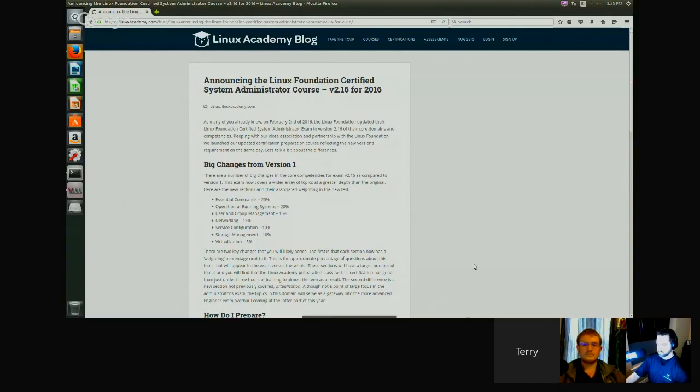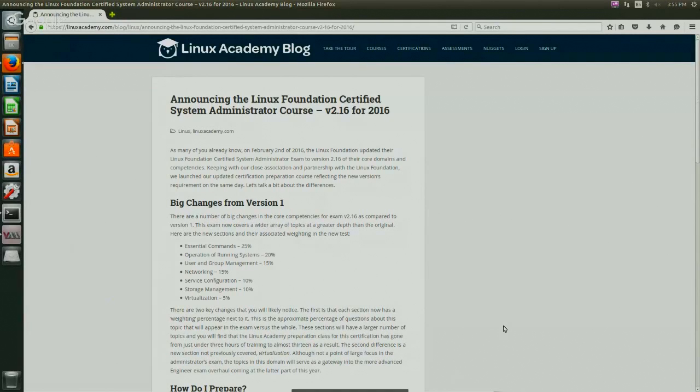So we updated our course so that it matches exactly the domain competencies for version 2.16, which went live on February 2nd. And we'll talk a little bit about some of the changes, and then we've got a demo for you on KVM, since it's a brand new section, virtualization for 2016.